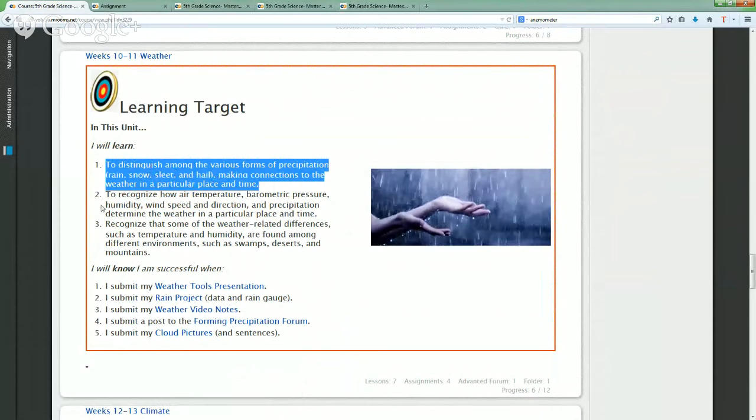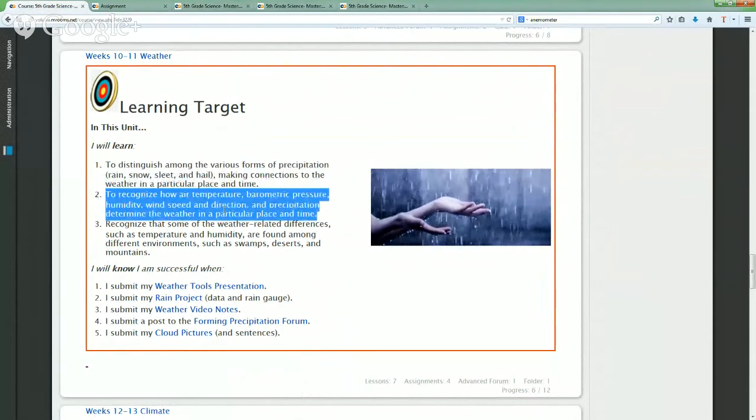That's that first standard. Second one says to recognize how air temperature, barometric pressure, humidity, wind speed, and direction, and precipitation determine the weather in a particular place and time. All of these things are collected by a meteorologist, and based on the data you pull from all these things, you can kind of figure out what the weather's going to be. And in a couple of the assignments, you get to see the tools they use to collect that data.